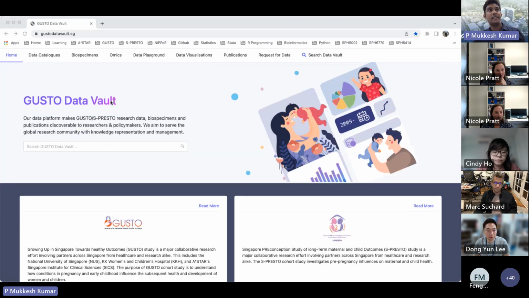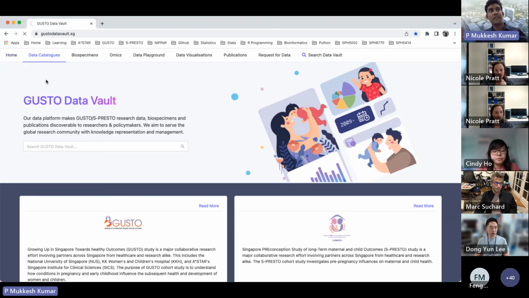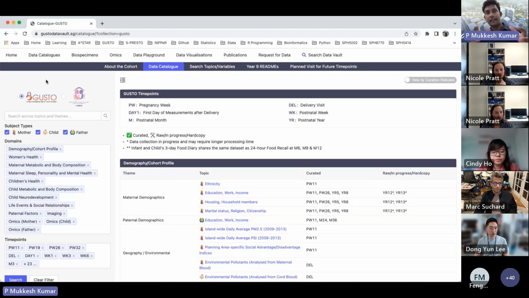So how we start the journey in Data Vault is looking at the catalog, right? So high level, it gives you a big overview of what is there in Gusto. So this is the data catalog, but you can see that it's not a static catalog. You can actually interact with it and do some querying on it as well, right?